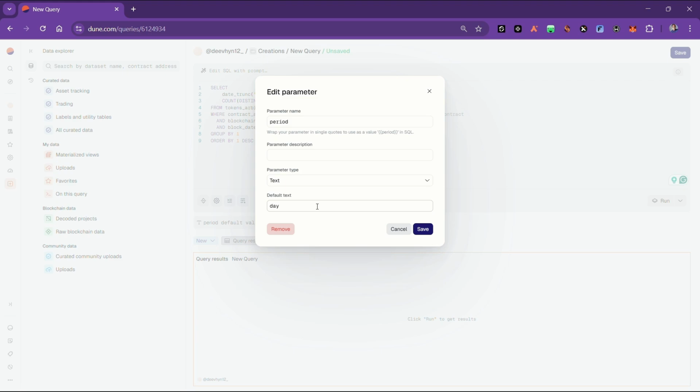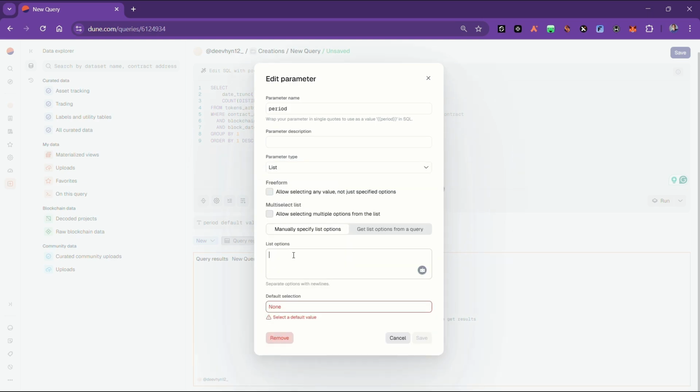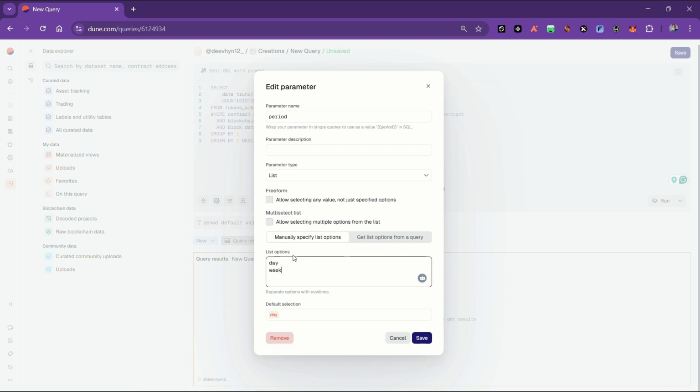anyone could easily type in day. But then to make it easier for your viewers or for analysts that view your dashboard, you don't want people to have to type day, week, month, year, and maybe if there's a misspelling, you just have them struggling with the dashboard. Why not just make it easier for them and have it in a list? We're going to have it in a list where our list options are going to be day, week, month, year, and quarter.